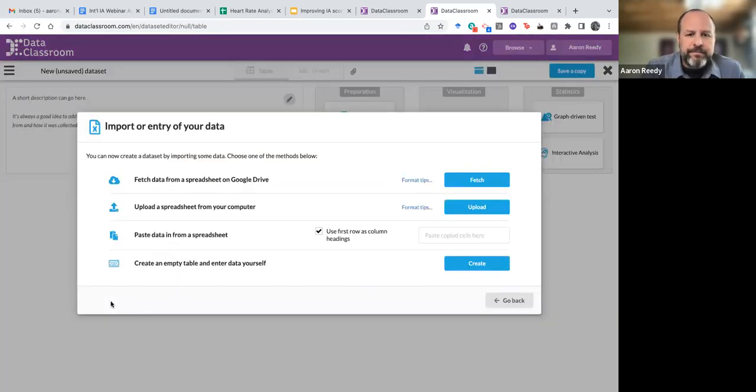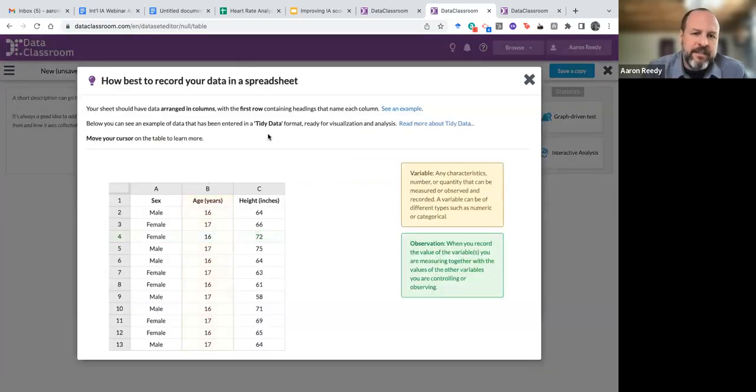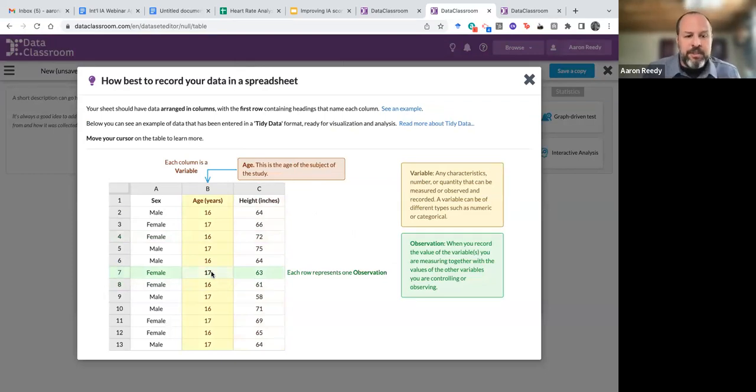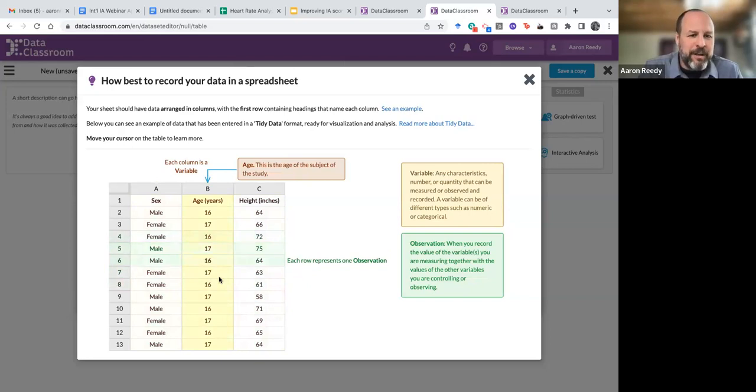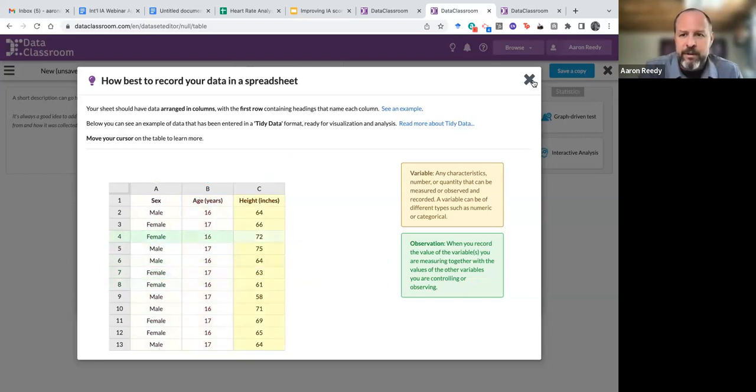When I click this, it will give me options for where I want to bring the data in from. I can also look at format tips, and you can see this is how we would like you to set up a data set. This is called tidy data. It is pretty much the universal format for data in the world of data science, the world of professional science, and increasingly the world of business, as business becomes a lot more like the sciences in the way that they organize data. Your students might find this a little bit of work at first, but teaching them to organize their data in this format will pay dividends in their future academic studies or career.